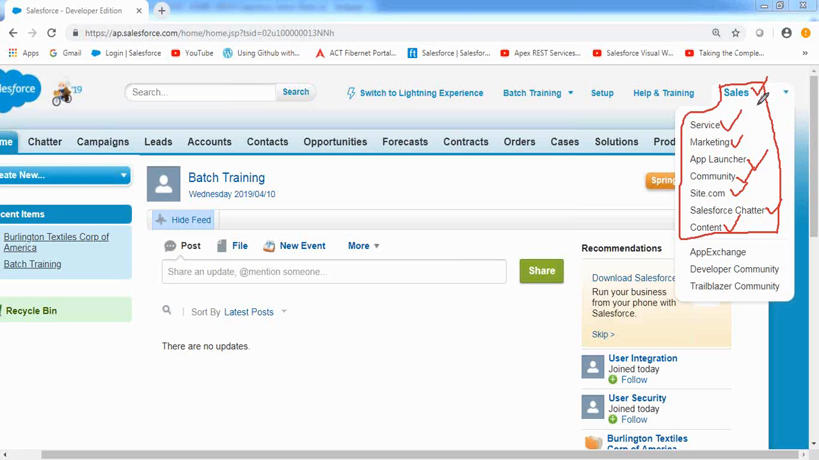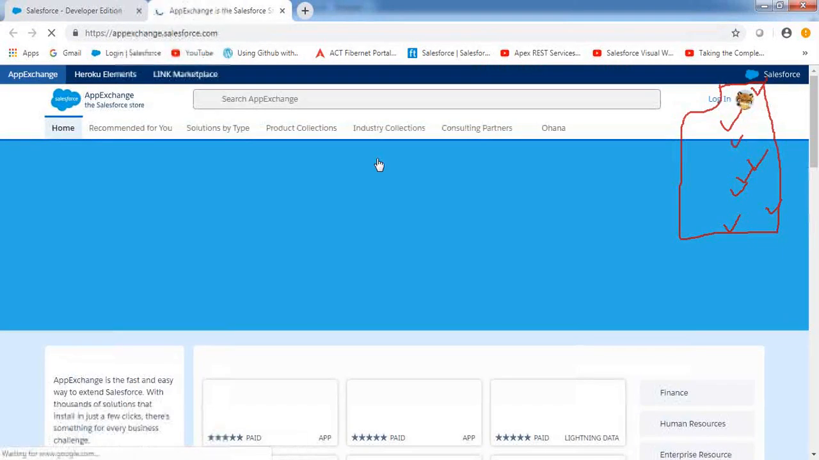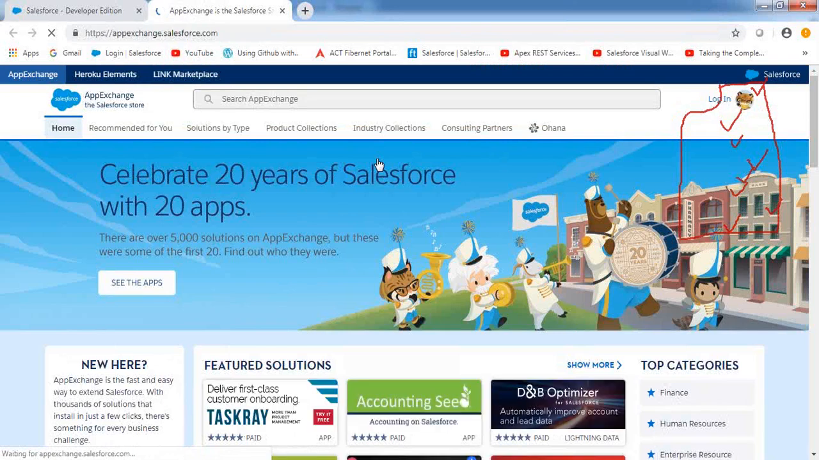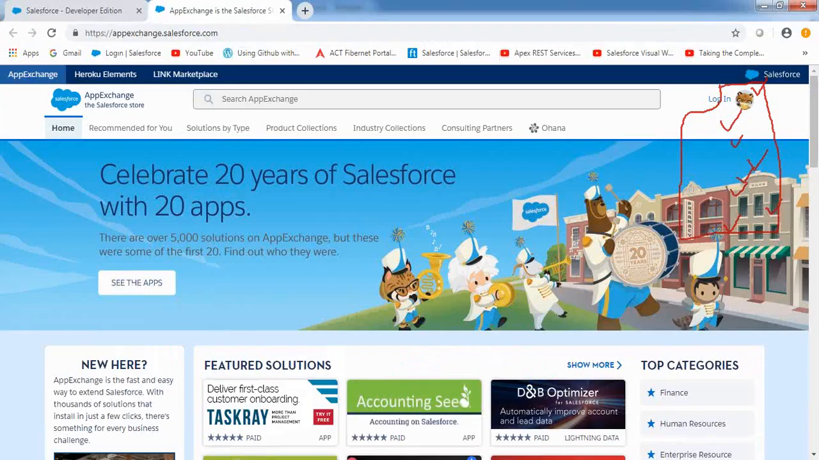And along with this, if you want some more applications, you can access them from AppExchange. Just click on this AppExchange here. AppExchange is exactly similar to your Play Store or App Store inside your mobile device. Because inside the Play Store you have all the mobile applications, but in this AppExchange, you will have all the Salesforce applications available.